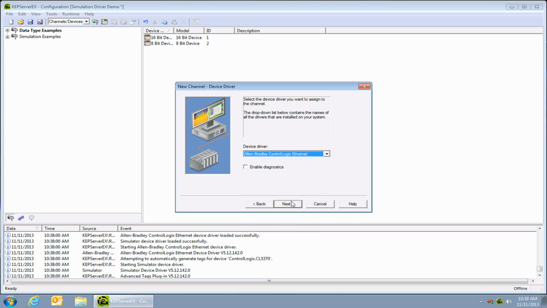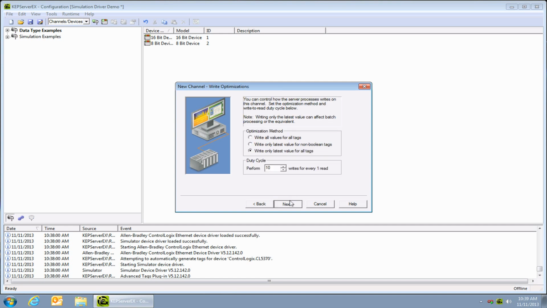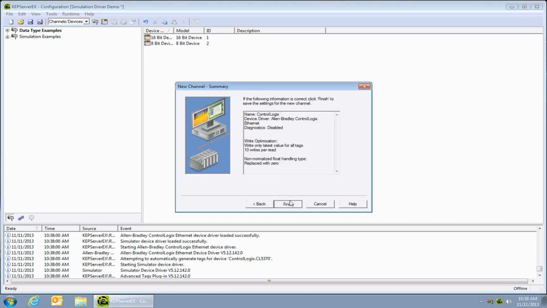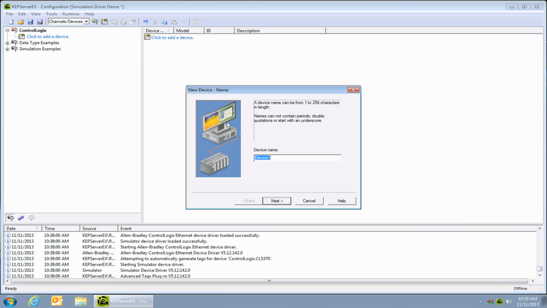Click on Next, and if you have more than one network interface card, be sure and select the one that the AB controller is on. Go ahead and select the defaults for all the remaining dialogues. Okay, now that the channel is created, let's go ahead and add a device. Click on Add Device, and let's give it a name. In this case, I'm going to call it CL5370 for my PLC here. Select the device. The ID is the IP address.